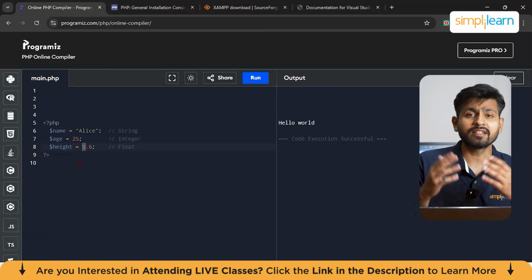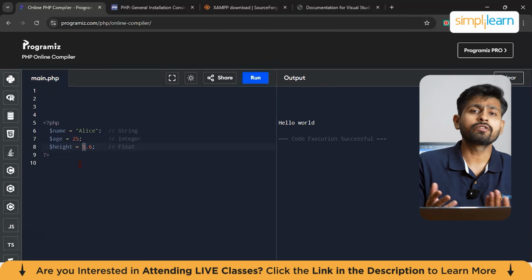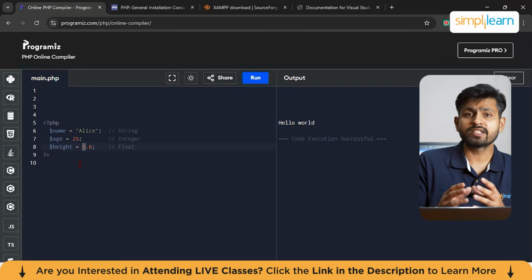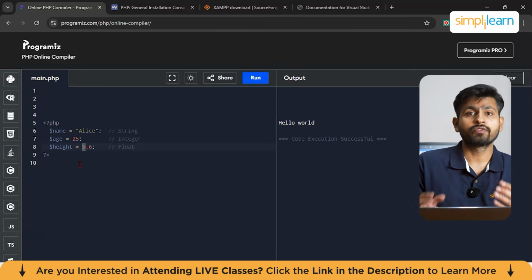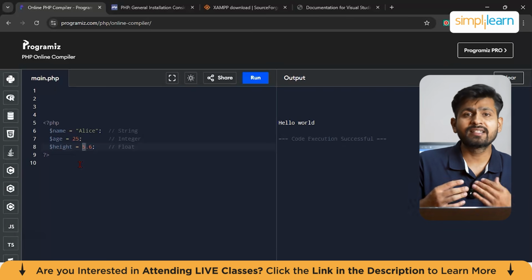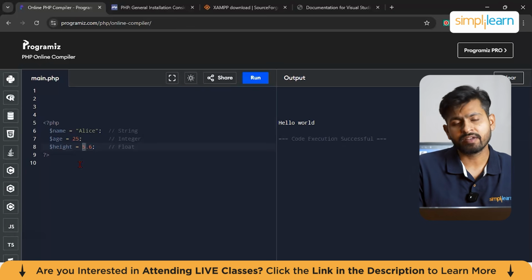Then we have another data type, array, for storing multiple values of the same data type. Let's say, for example, we want to store something like mangoes, apple, and bananas. These form a collection. Let's say they have the same data type, string, and we want to store them collectively all together. For that we have array. PHP also supports object and null. So in a nutshell, these are the data types supported by PHP.